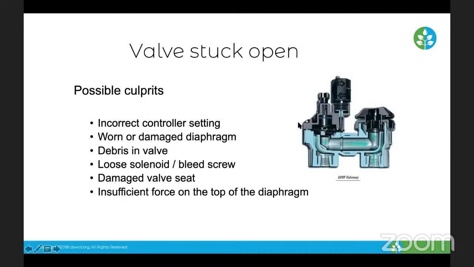Loose solenoid or bleed screw. So if you unloosen the solenoid to activate the valve, and you don't close it down completely, or the bleed screw on the side, that could keep the valve stuck open. So it might not be an issue with the valve internally. It could just be that the bleed screw or solenoid is not completely turned tight so that the seal can happen. Seen that before plenty of times.